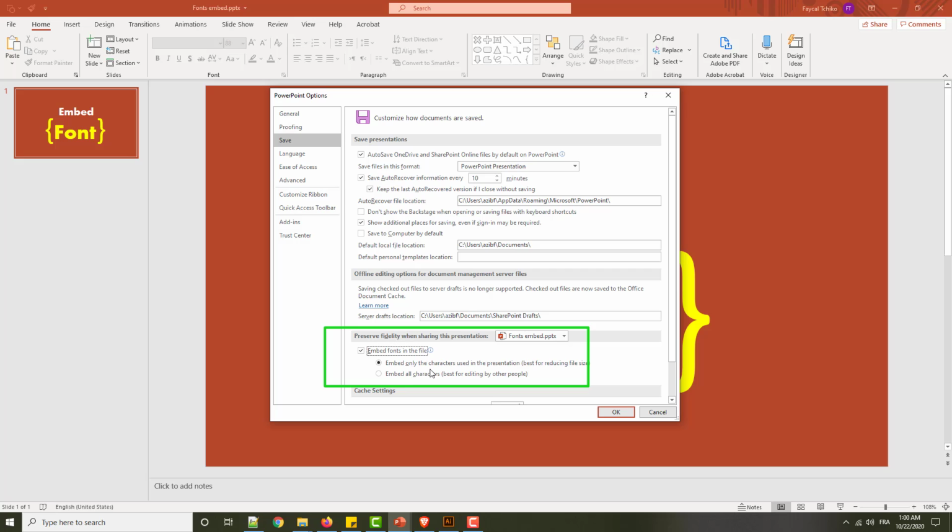The first choice is to embed only the characters used in the presentation, to reduce the file size. Okay, but I'm not using this option. I want to put all the font, so I will choose embed all characters. It is best for editing. Yeah, the size will be big, no problem. But I give all the font in my PowerPoint.